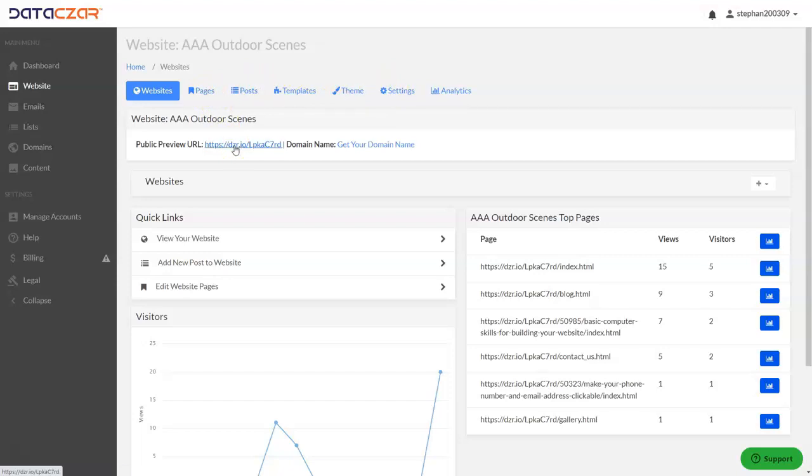Also, this is the public preview URL right here. If you have a domain, it'll show right here. But if you want to update your website quickly to review your changes, then use the public preview URL. It updates in just a few seconds, where the website might take a couple minutes to update. So that's the first shortcut, is using the public preview URL.